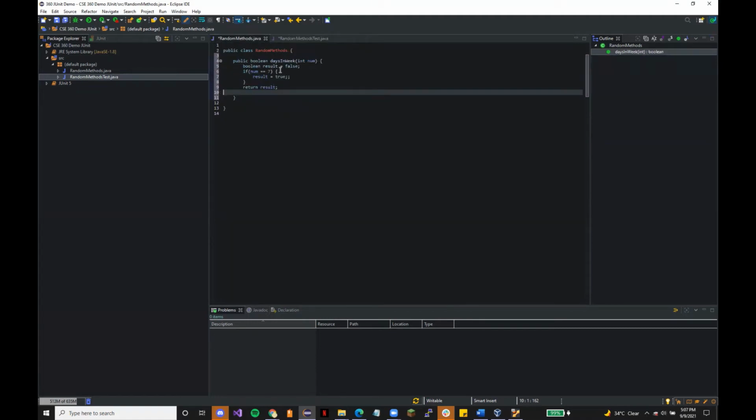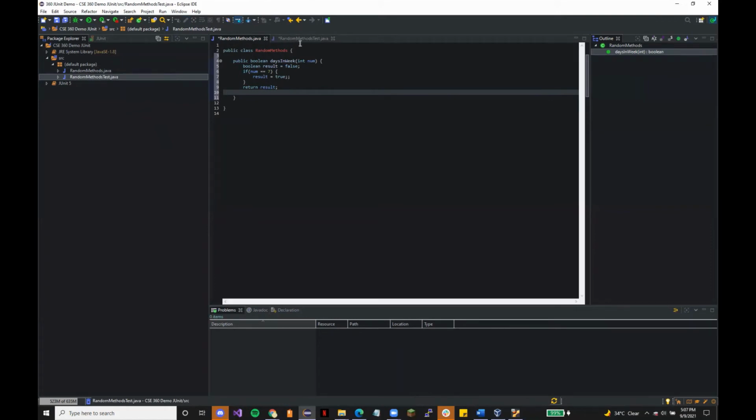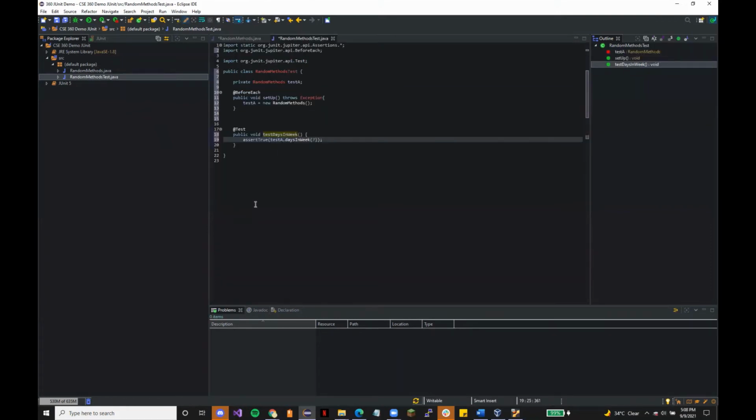So once 7 goes in here, first result is set to false, and then 7 goes in here. So num that we got in here equals 7. So then result is changed to true, and then we return result. And so that value is true. So once we run this test, it should pass. And yeah, so let's try that.